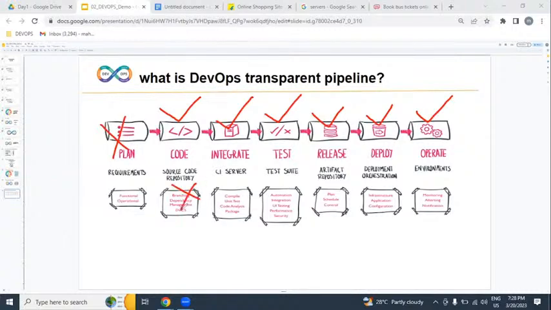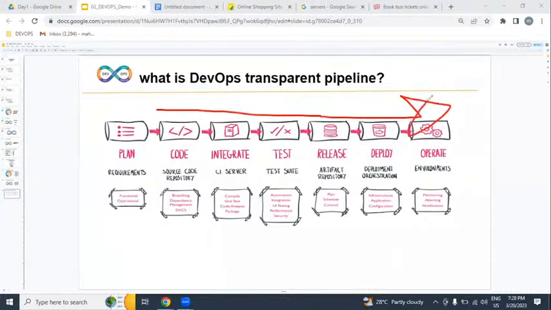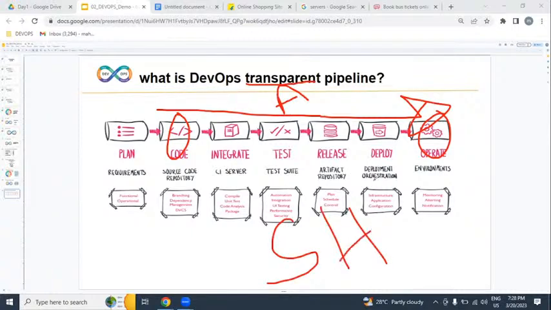We are not writing any code. We are not writing any test cases. Sir, what exactly can we do here? We are just going to implement an automated, transparent pipeline from dev environment to operations. While delivering, we implement it to deliver in the shortest time, with high quality, low cost, and low failure rate.